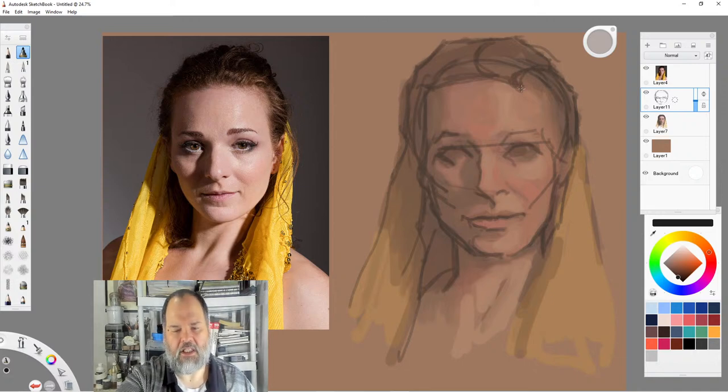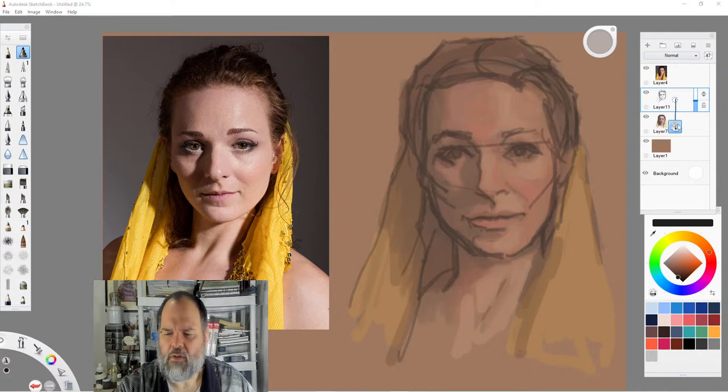I'm trying to get the shape that the hair is, rather than worry about drawing every strand. Okay, let me see. This goes down here. This connects up here. That is a better one, so I'll lower that and then work on top of that.